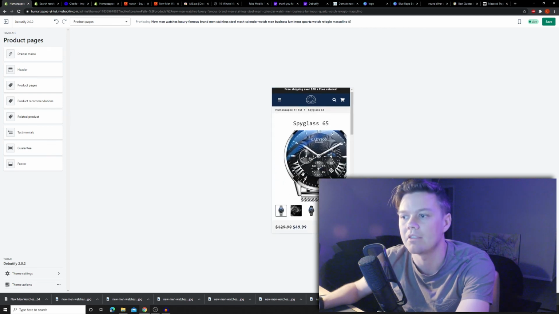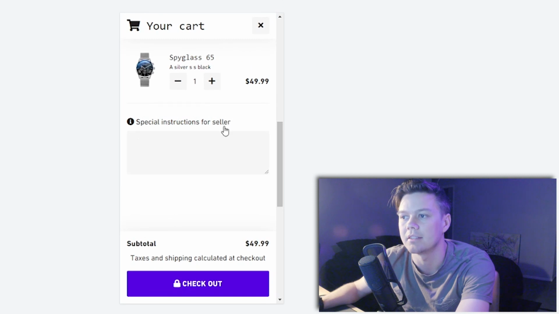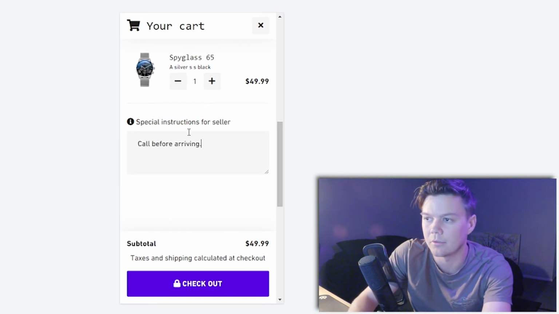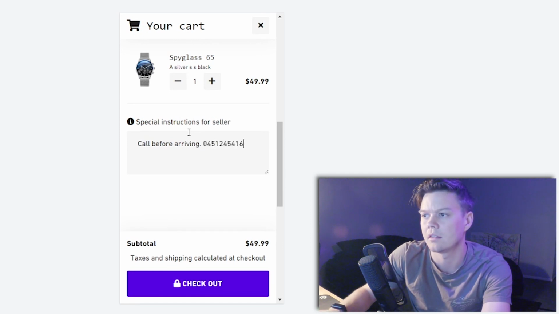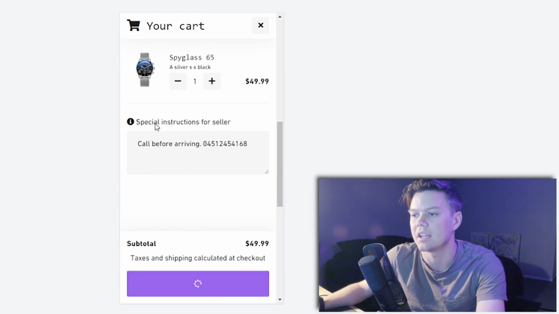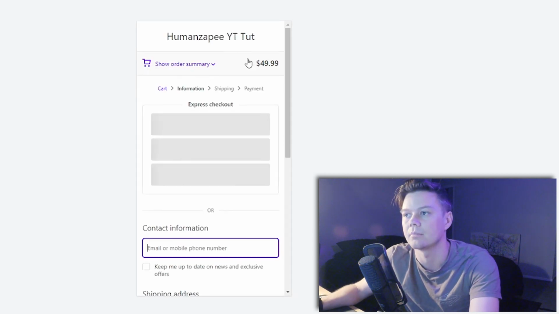And everything's all set up. You can just go straight, boom, add to cart. You can leave special instructions for the seller, or it can be like call before arriving, and you can add some random phone number. And you want to hit checkout. So everything works as it should. And you also have return policy. You have everything all set up as well.